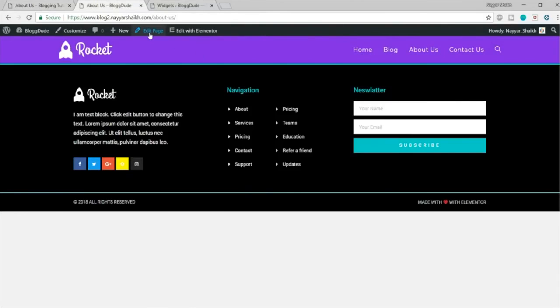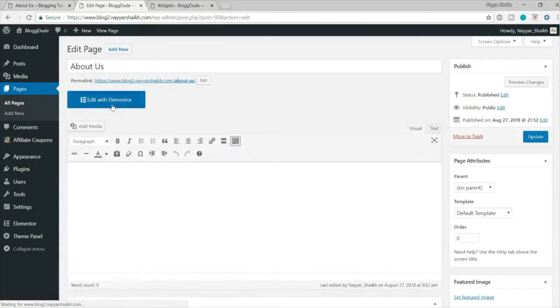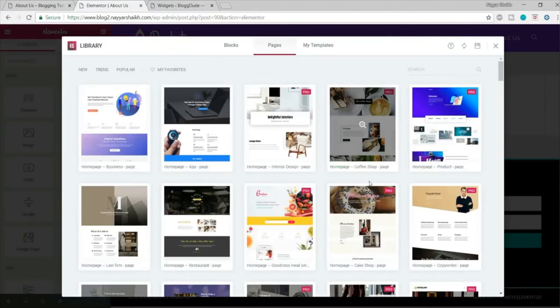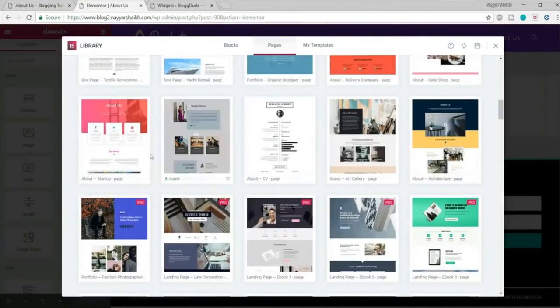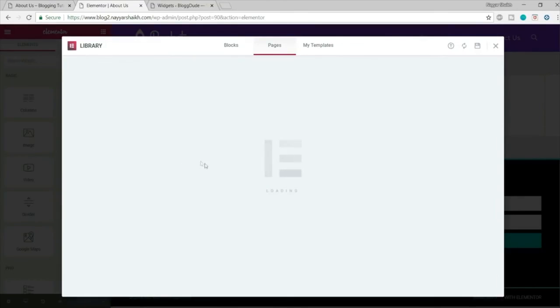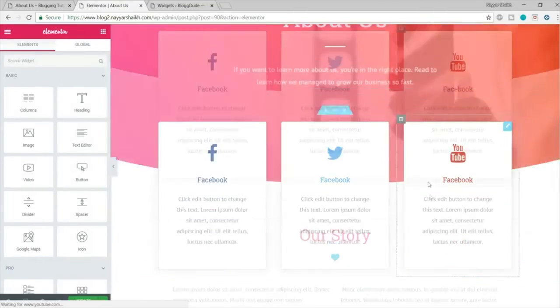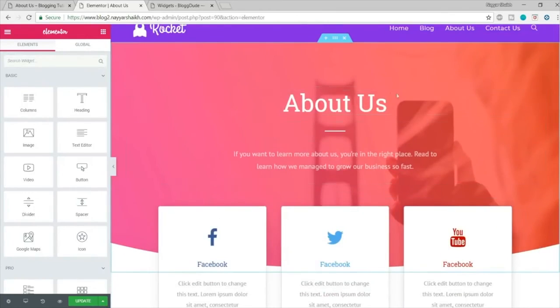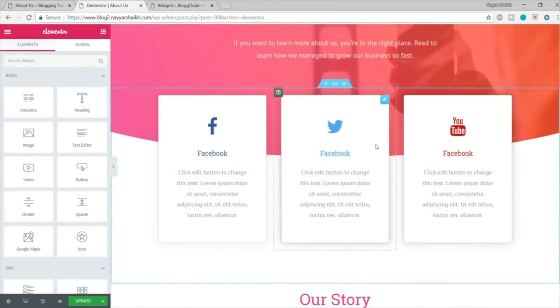Now come over here, click on edit page, click on edit with Elementor. Again, click on add template and let's search for a good about us template. So this is the one which I use most of the time. So I can click on insert. Alright, we have a complete page in front of us. Whatever changes you want to make, you can change it from here. We have seen all those things.